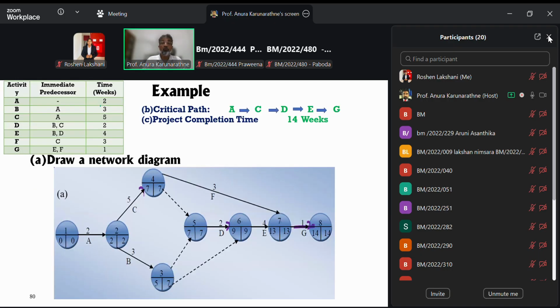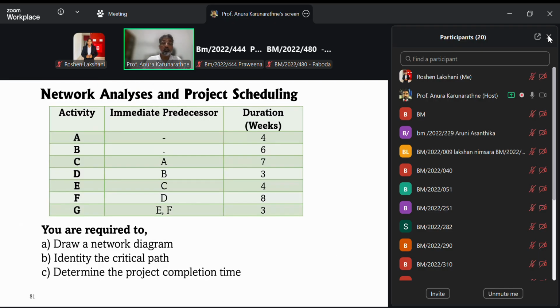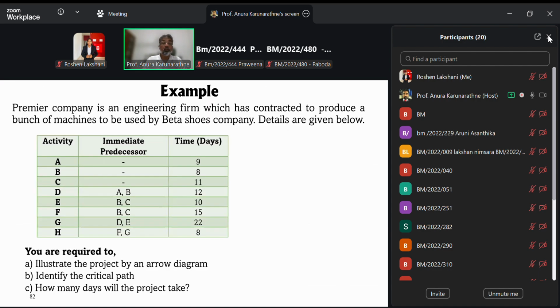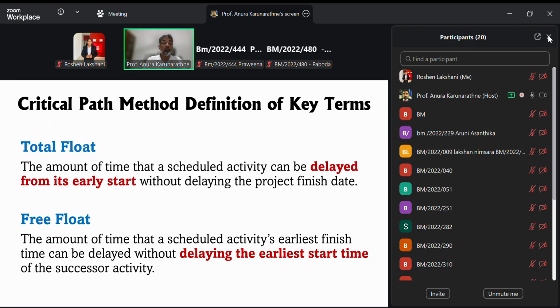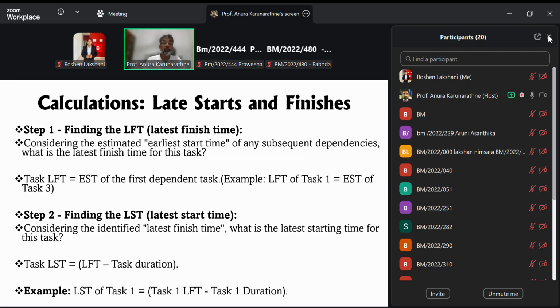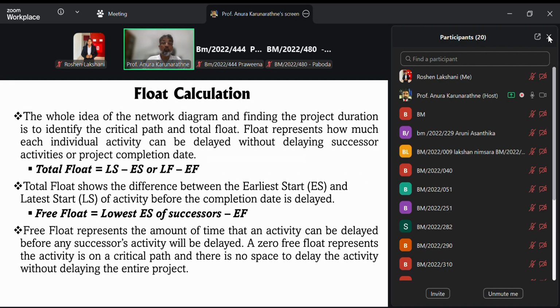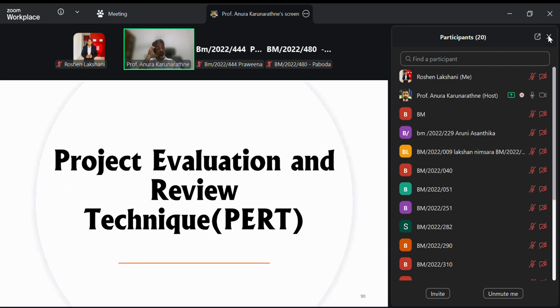So if you go to the example, you can see this answer. Another example here, right? Here there are a number of exercises to follow to obtain the critical path, right? Now my point is to go to the next one, that is called project evaluation and review technique, PERT. So how to apply PERT, right?